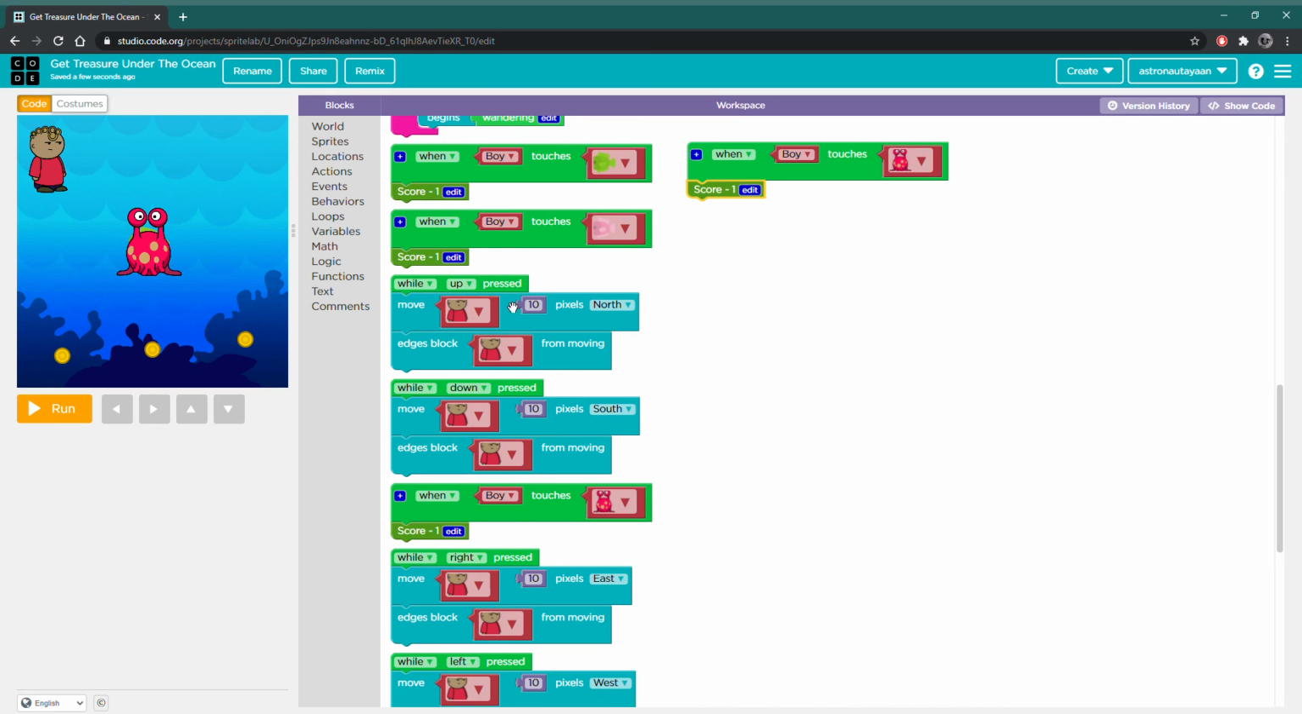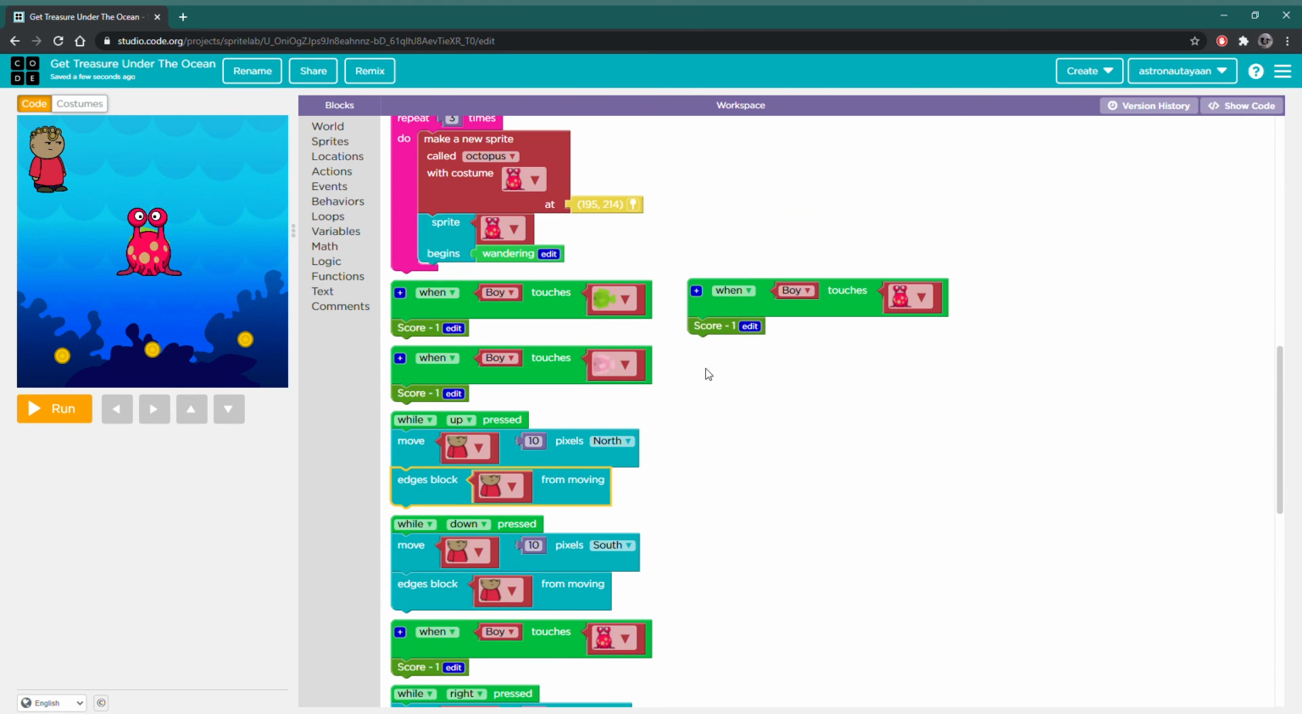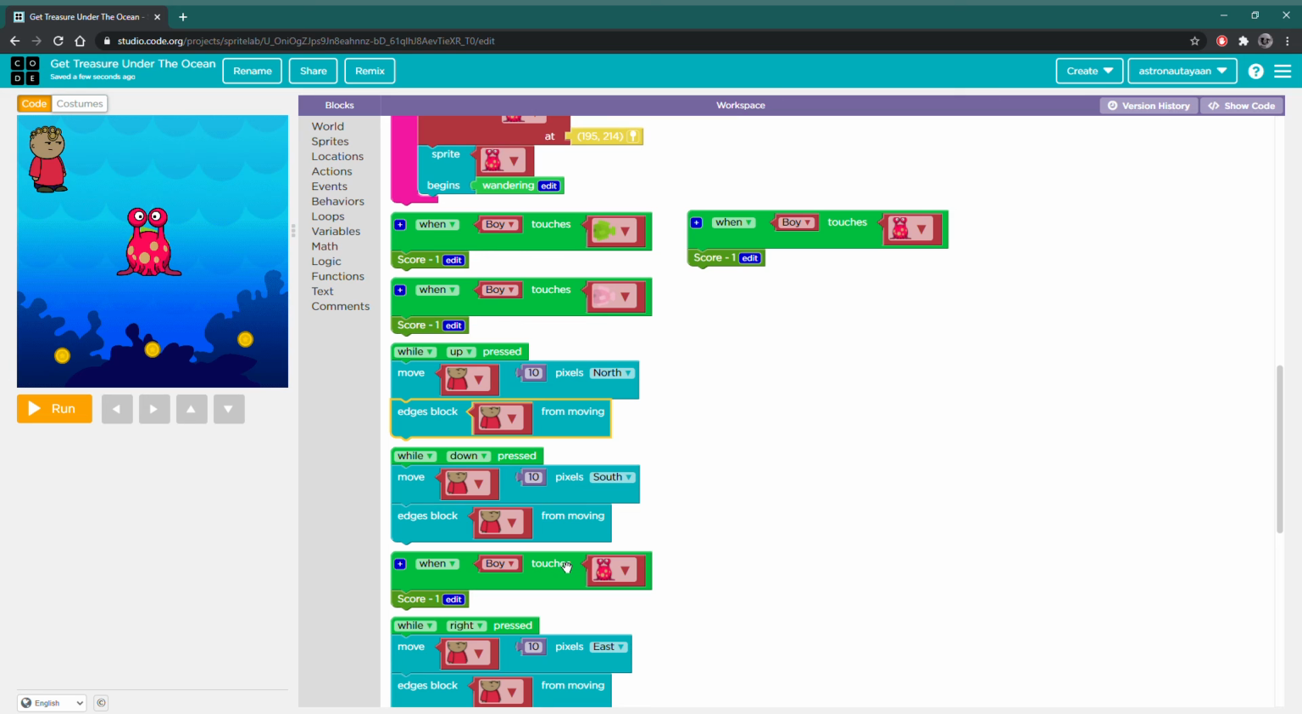While up pressed, we need to move this guy 10 pixels north and edges block from moving. If you don't know what this does, it's basically if the sprite touches the edge, it stops moving. Basically, it's not going to move past the edges, but it's going to stay inside the 400 by 400 pixel playing interface section, which is here. Oh, and it looks like I already made this, so I can just remove this part.